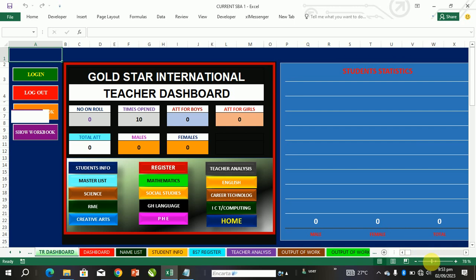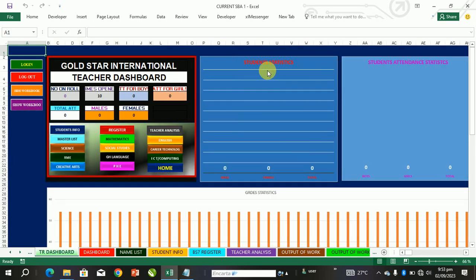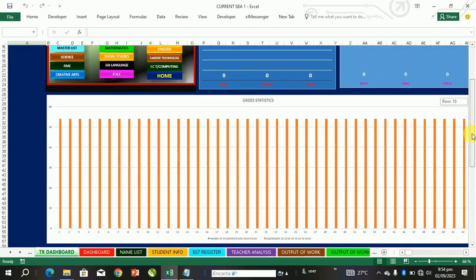Now let me quickly take you to the dashboard and explain one or two things on it. This is the student statistics, that is the number of students. It will give us a graphical presentation of what we have in the system. And then we have the student attendance statistics. That also gives us the attendance statistics of the students up to the week or at the end of the term, or a daily presentation of the attendance of students in the school. Then we have grade statistics.